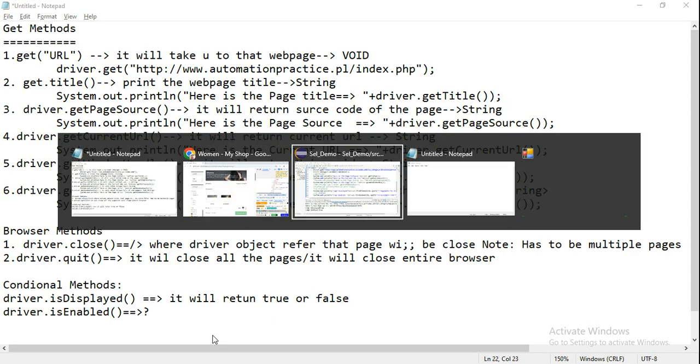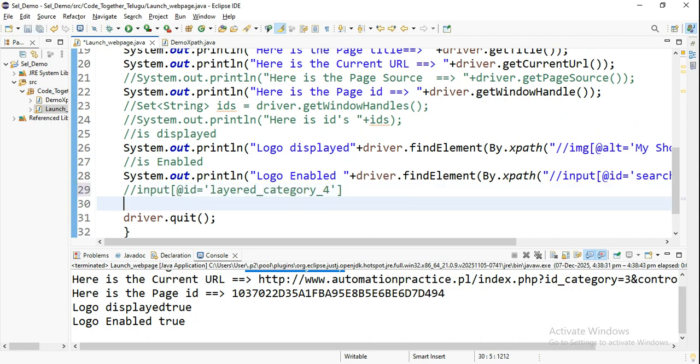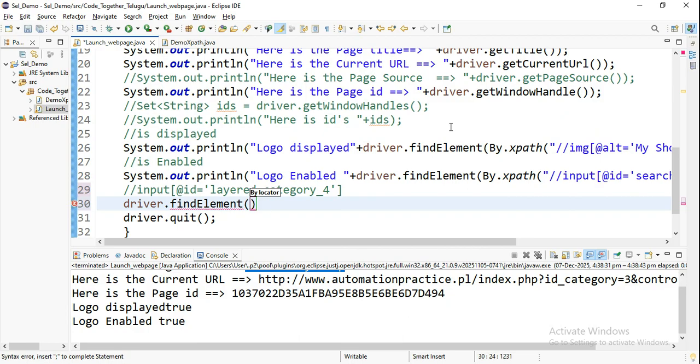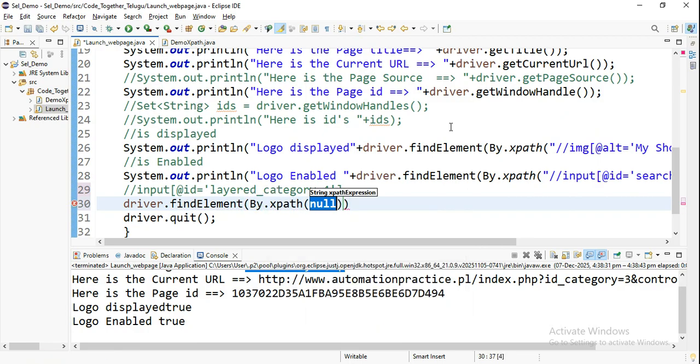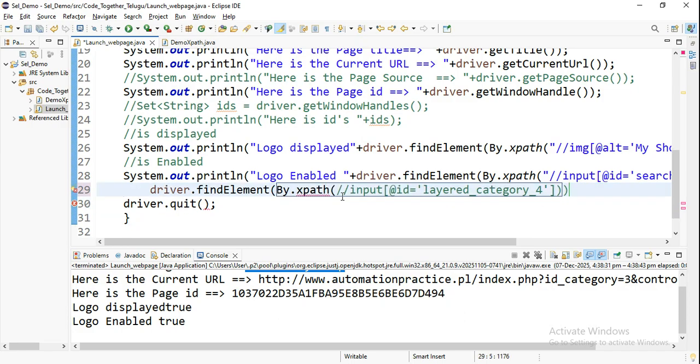Let's write some code for that one. This is the XPath I copied. Now how can we write for that one? driver.findElement, and here it is in the class By, and here we are doing it with XPath, and here we are passing the same. Okay, after that what we need to do, we copied here, right? I'll remove this.